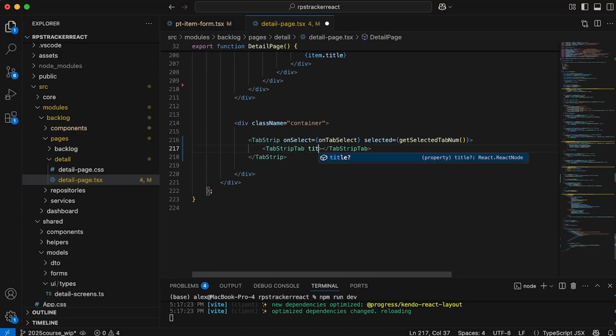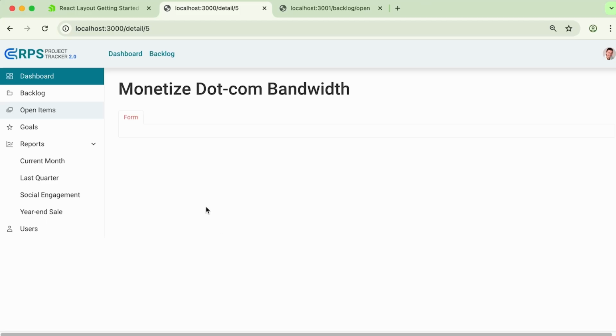Let's give it a title. We're going to give this one the title form. All right, now if we take a look, we do have something here, and there is our tab strip. It's taking up the width of the page, and we have one tab in there, form.